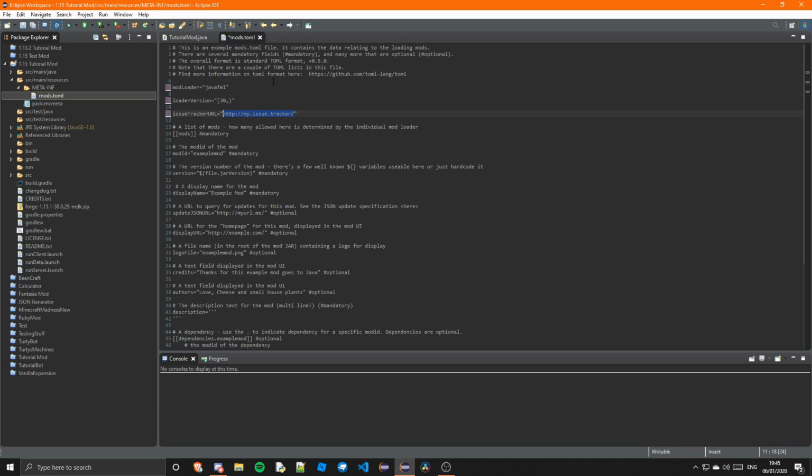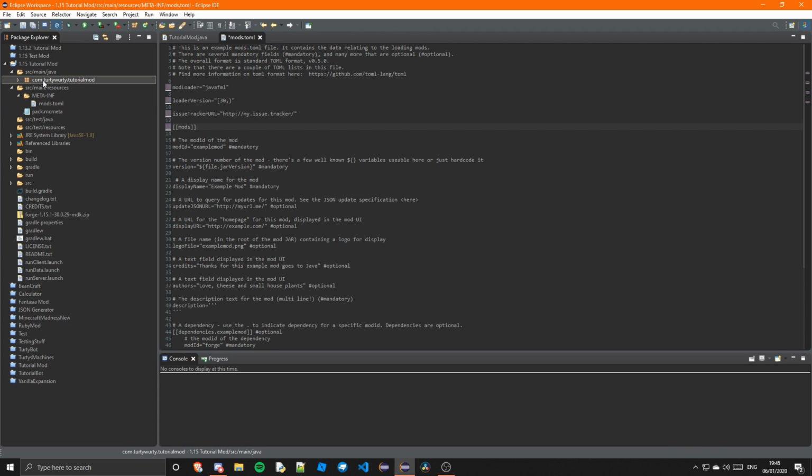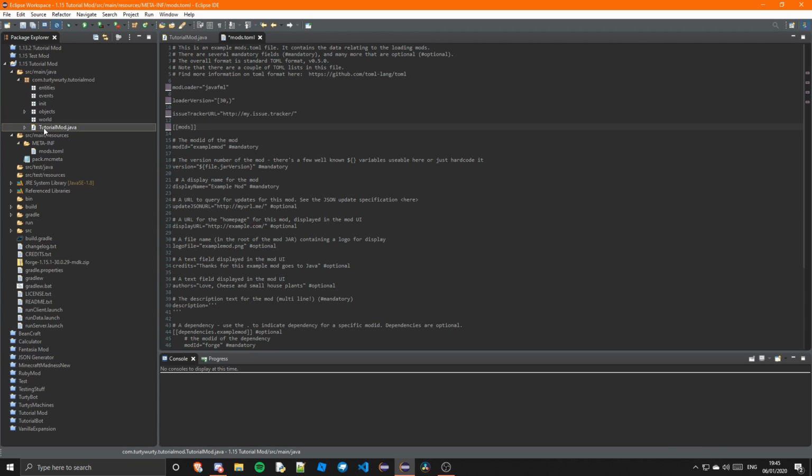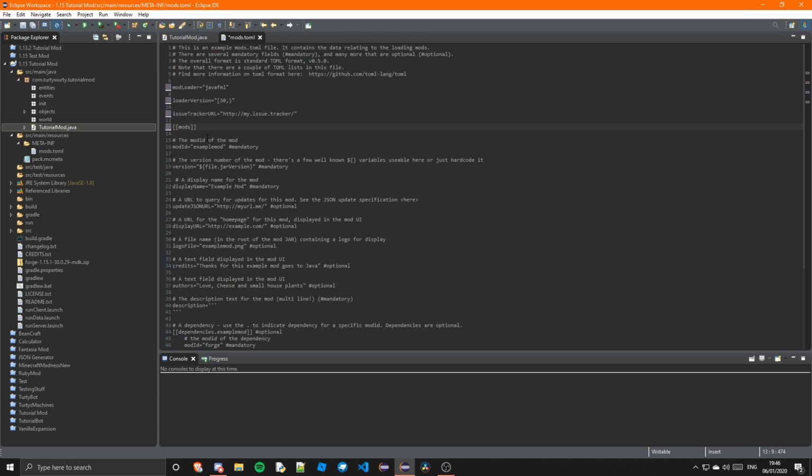The next thing is a list of mods. So how many are allowed here is determined by the individual mod loader. So most of the time you just want to leave that one alone. And leave these two alone as well. And let's just get rid of mandatory. Now next is the mod ID. So if we go back into our main class, this value right here, your mod ID, needs to be the same as this. If it's not, your mod will just break. So tutorialmod, and it is all case sensitive.